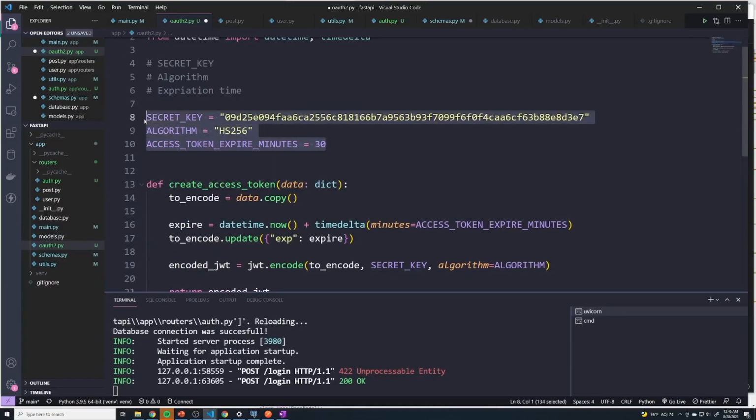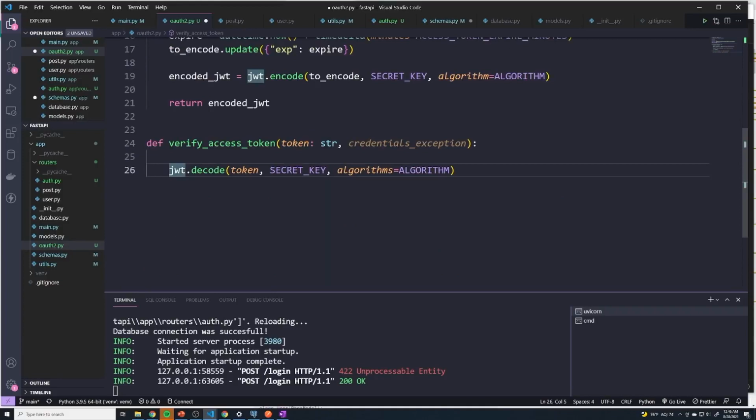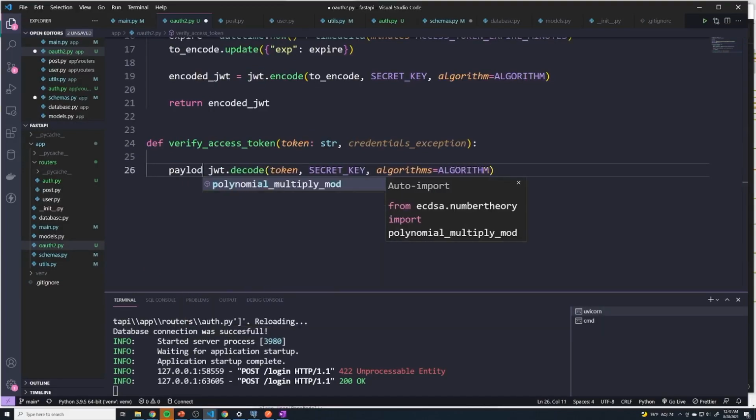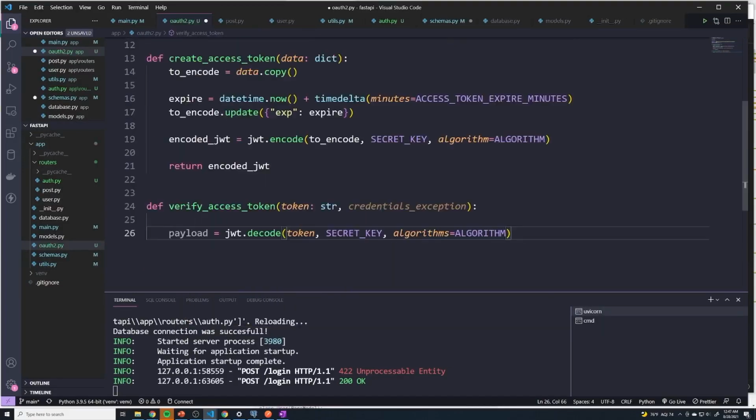It's obviously not a good idea to store the secret key within your actual code. But like I said, we're going to have a later section where we'll turn these into environment variables so that it's not hard-coded into our code. And we're going to store this in a variable called payload. All right, and so this will just store all of our payload data.